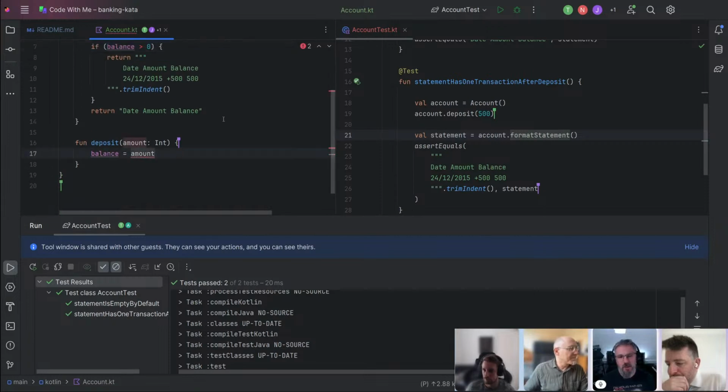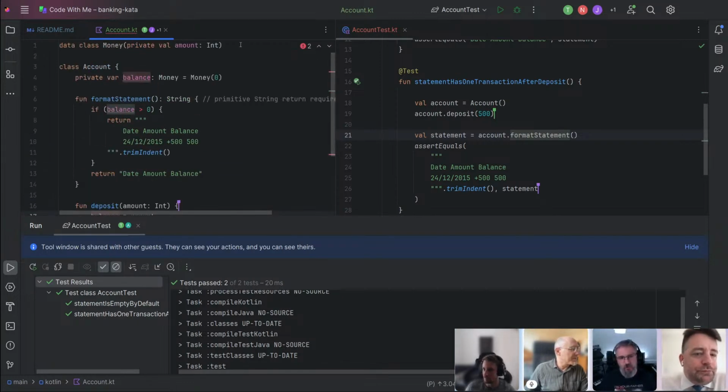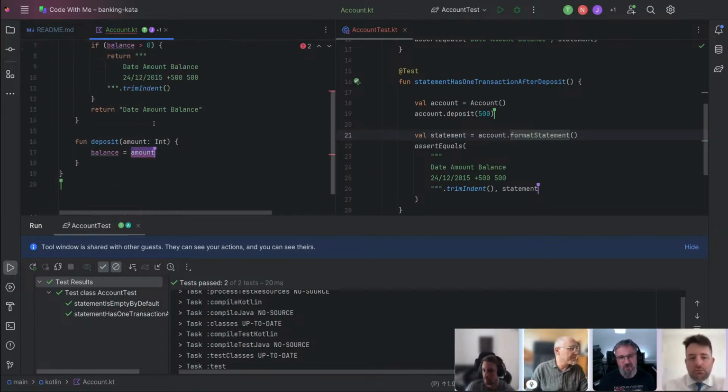So now line 17 and line 7 are broken. Yeah. So balance is money with amount in it. Okay, right. So here we go. This is where it starts getting annoying. How do we set... Yeah, just wrap amount in money here.